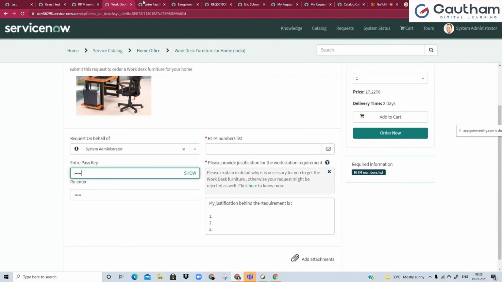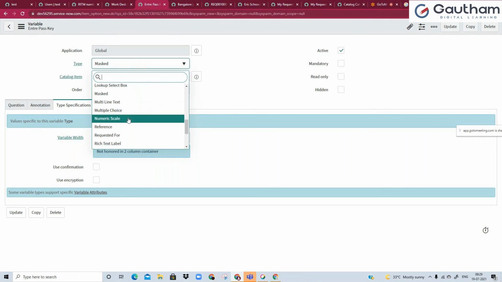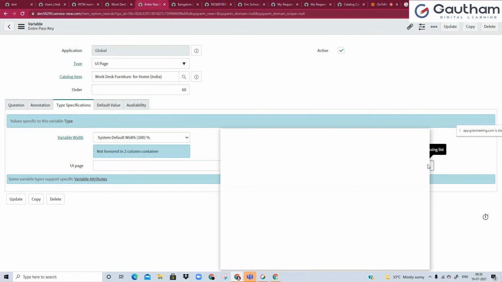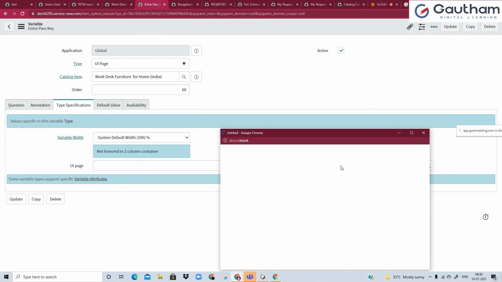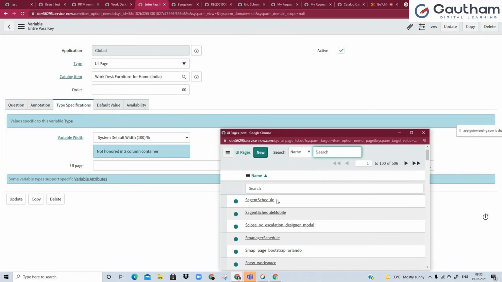And what are the other variable types we have? All these are self-explanatory, like yes or no, URL, UI page. UI page is like there will be already a few pages available. You just have to map it, or you can create your own page. Creating your own page requires a lot of scripting and stuff. These requirements come to you very rarely. Nothing to worry about for now.